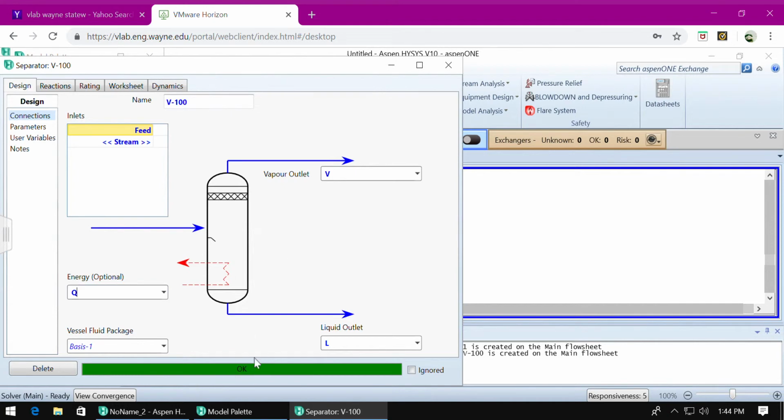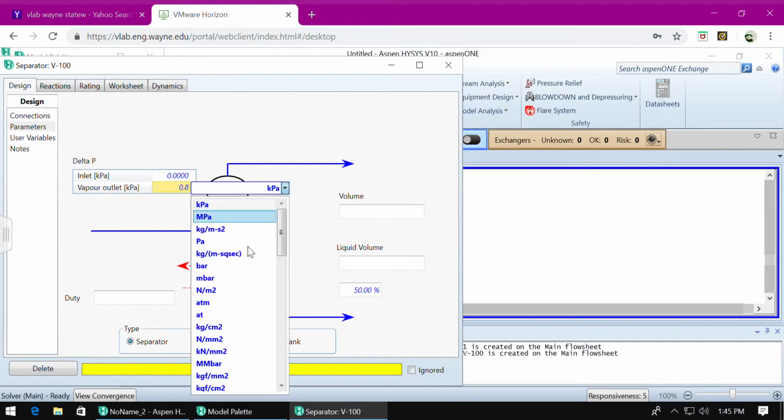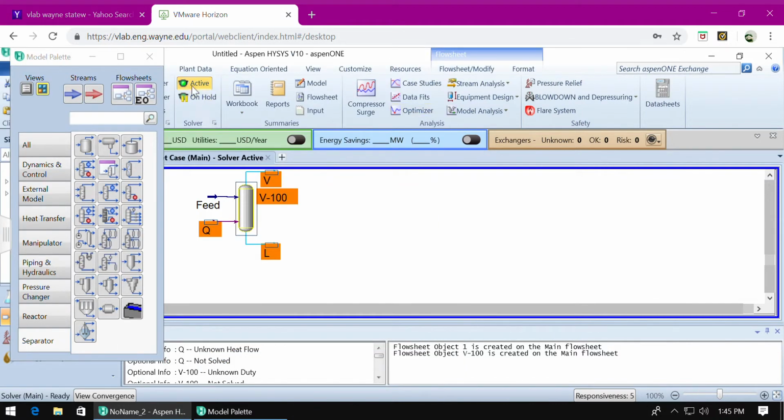So you see that we are currently good, but when I add the energy stream, the problem is that the system is asking for the duty. So instead of entering the duty, we are going to parameters, and it was mentioned in the problem statement that the drum pressure is 0.8 atm. So the drum pressure is equal to the vapor outlet pressure of the separator. So just 0.8, and the unit is atm. So just close this window and click run again.